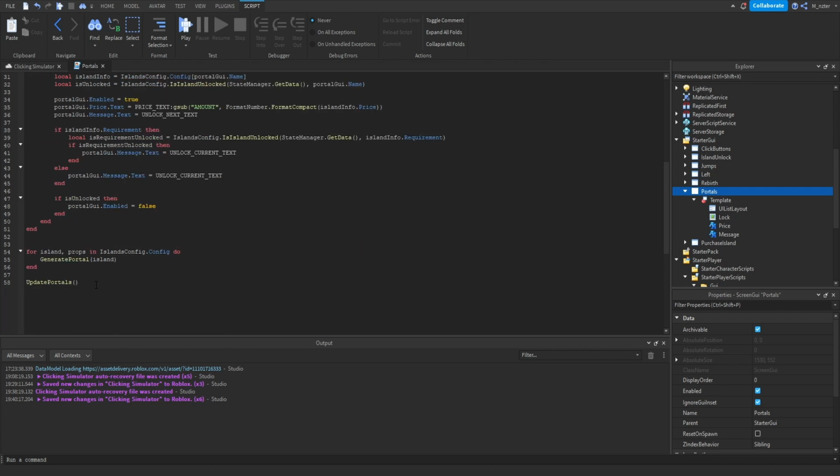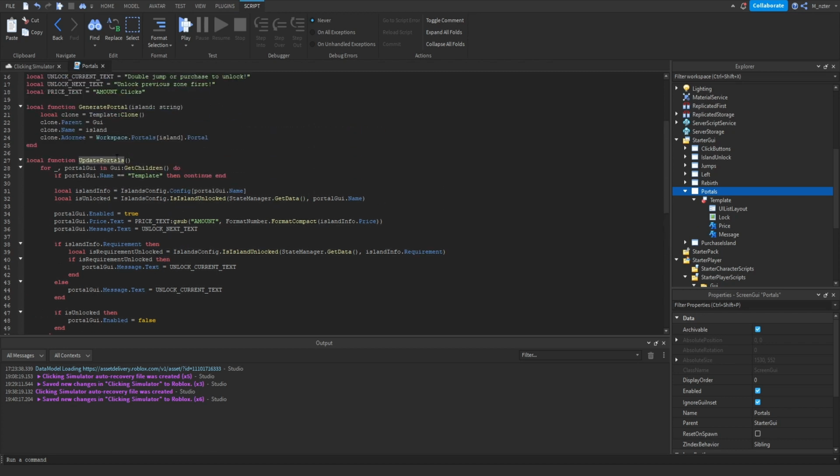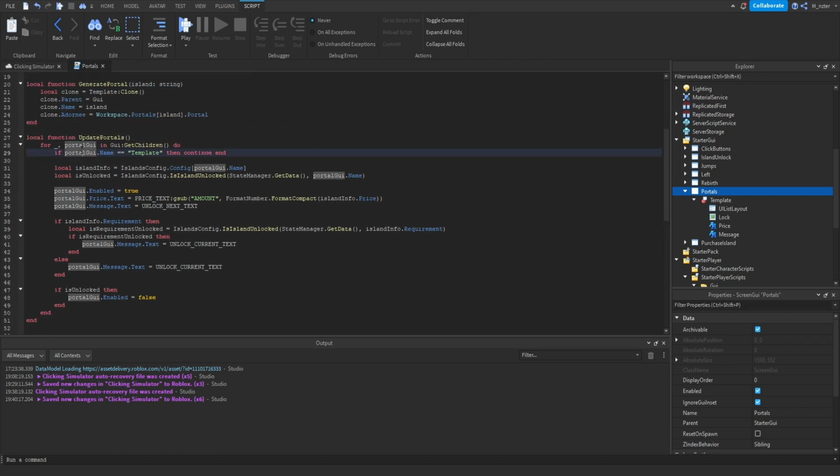Now after we create all the GUIs, we're then going to call the update portals function, which is going to go through all the GUIs that we just created. First, it's going to check if the GUI is called template. If it is, then it's just going to continue through this for loop and basically ignore that specific GUI. Then we're creating a couple of variables. Then we set the enabled property of the GUI to true so that we can actually see it. We also set the price text label to the specific price and the message text label to the unlock next text right there.